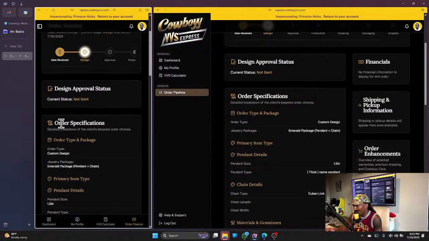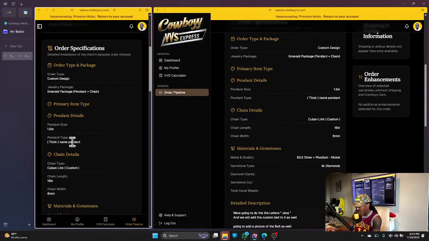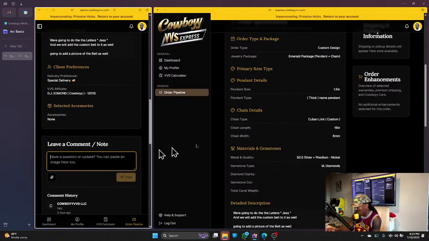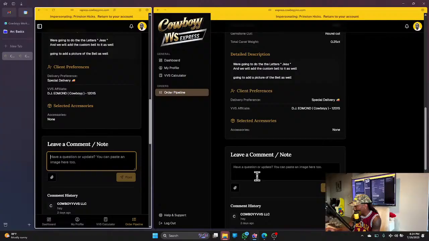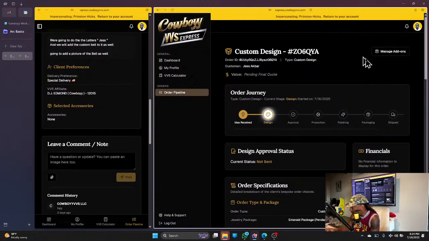So boom, everything specific about the order is right here. All that is right here. And then if you scroll down some more, you can leave a comment. So you can leave the comments right there. Comments right here. Also the comment section, activity feed. It's supposed to be an activity feed button right here.